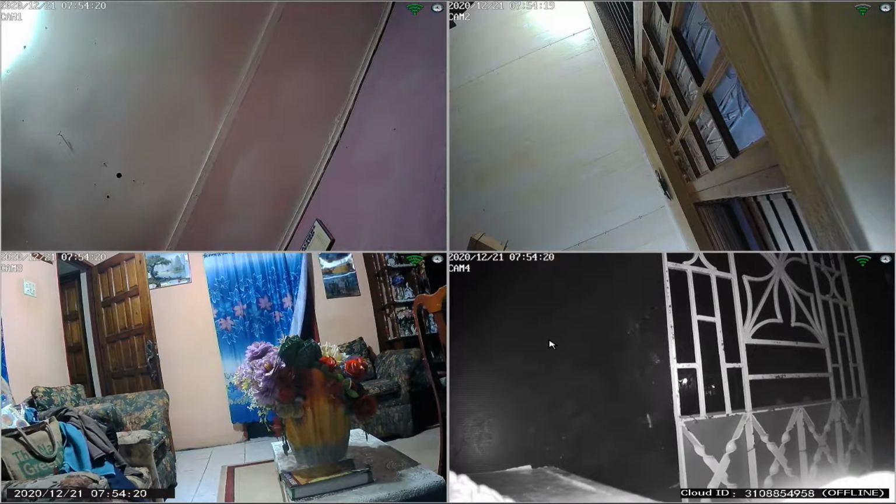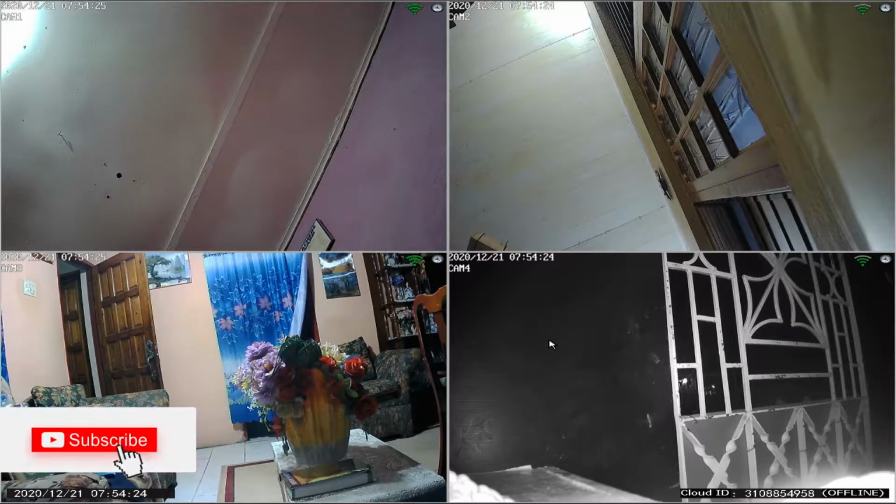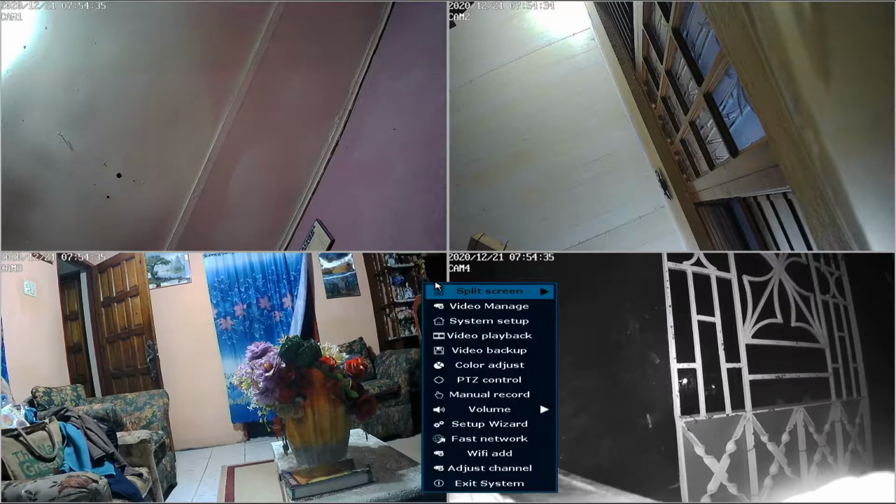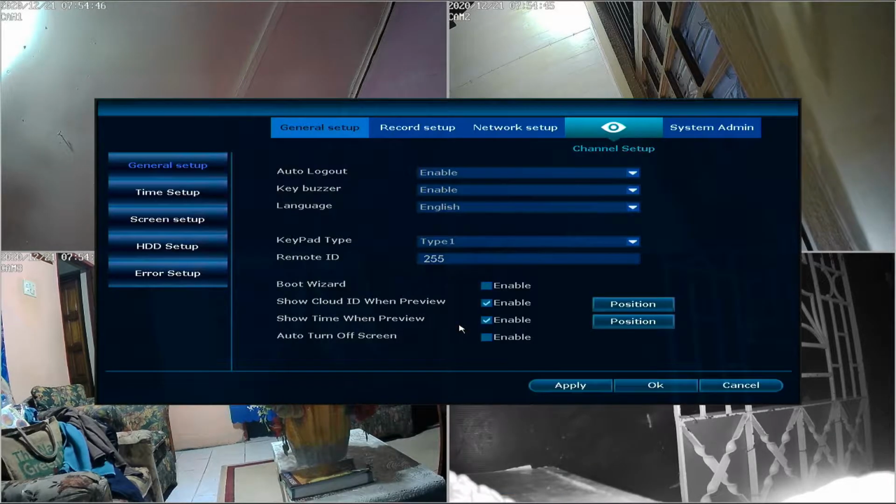Okay, so we're going to look at how to set up our motion detection and alarm setting on our Heimvision network video recording system. So let us start. Now, we're going to right click the mouse. The menu slides down. Now we're going to click on system setup.